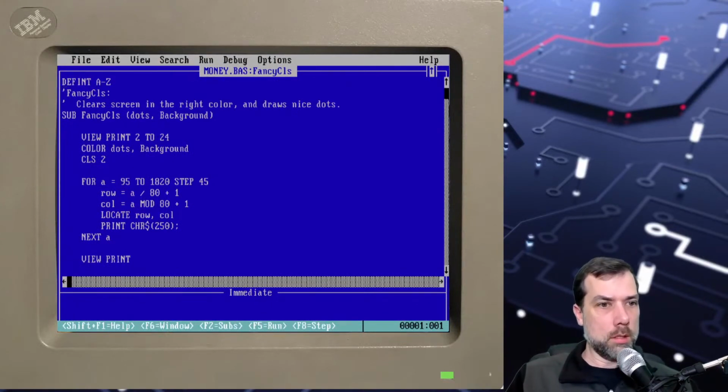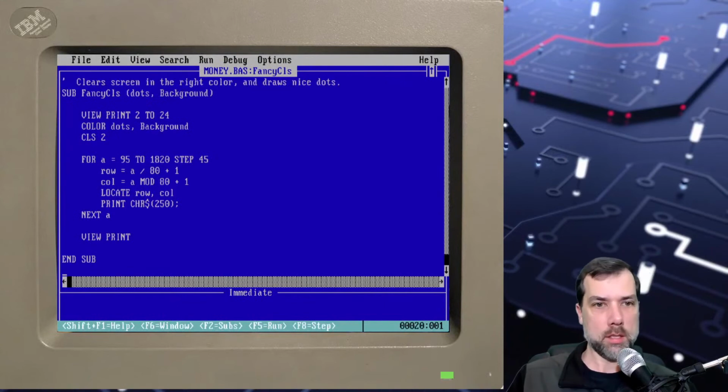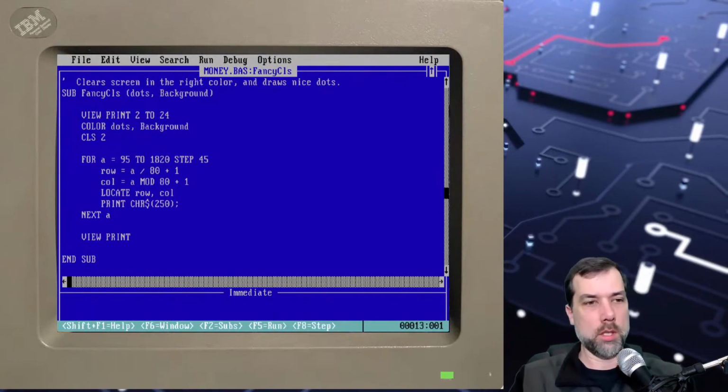Okay, color, dots, background, CLS2. So clear screen using color 2 for A equals 95 to 1820, step 45. Print char 250, view print. And then end sub. Excellent. Let's see what else there is.